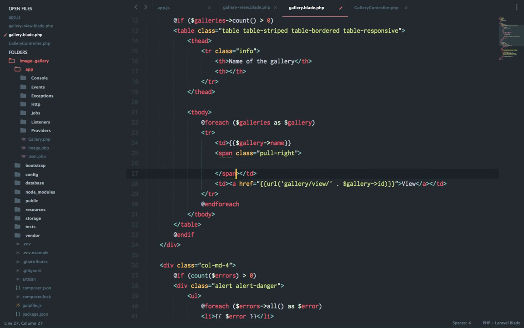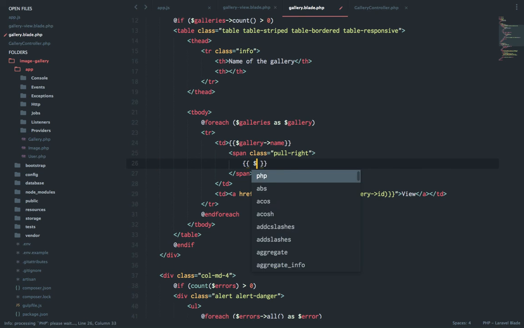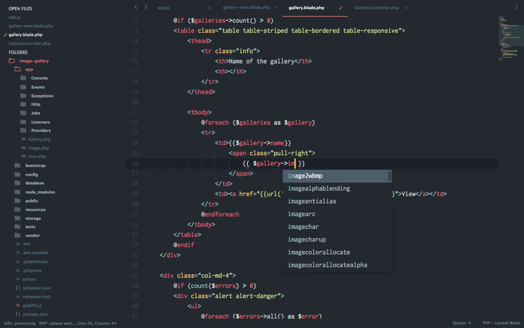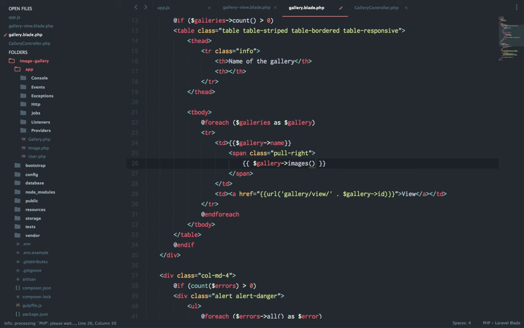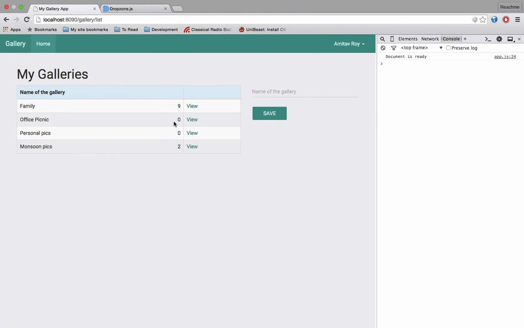Expand here. Inside this, I'll say $gallery, because I'm inside the foreach loop, images, and I'll get a property count. This is all possible because we have the relationship set up inside our model. Hit refresh and we get the count. So we have 9 images here.